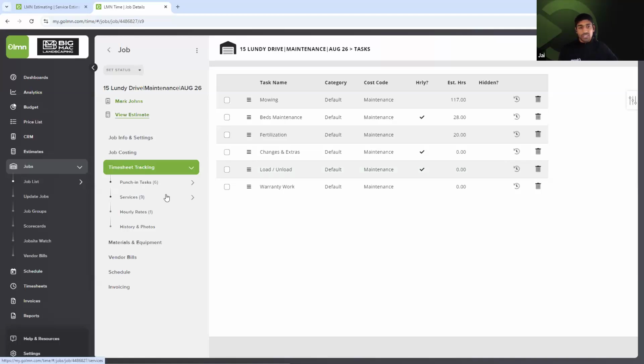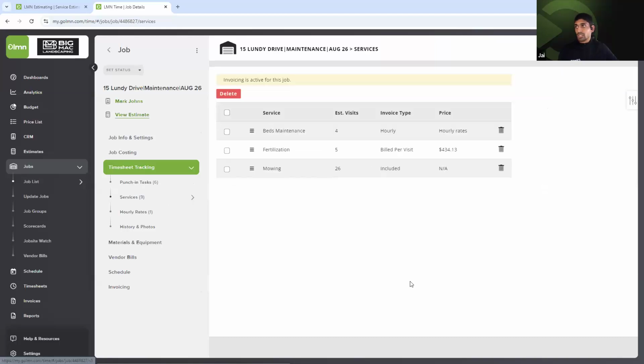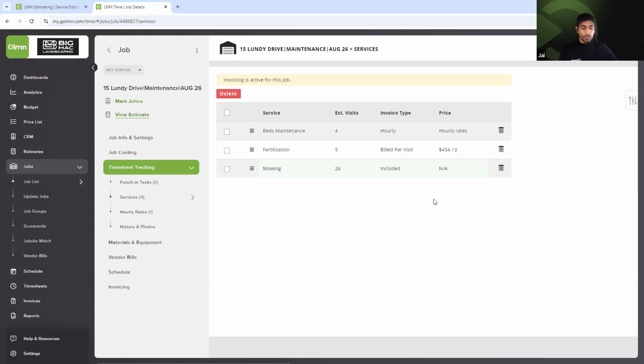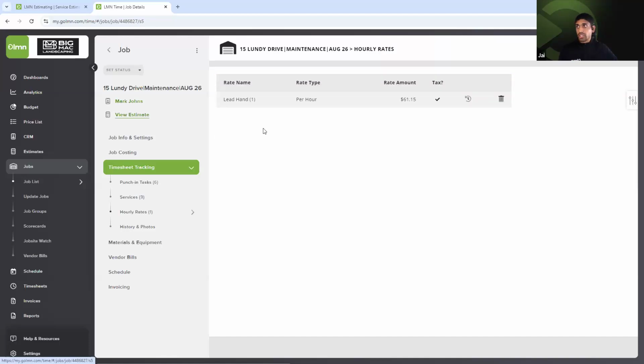Now, because it's a maintenance job, we have a service linked to it. So if I go to my services, there are all those billing types we saw from our original estimate, and I can go within each of these and see that information broken down. Again, you can add in additional services if you need to. Because we have a service marked as per hour, we can also see our hourly rate that's been automatically there for me. And if I go to add rates, that'll pull up my master list if I need to add in any additional ones.